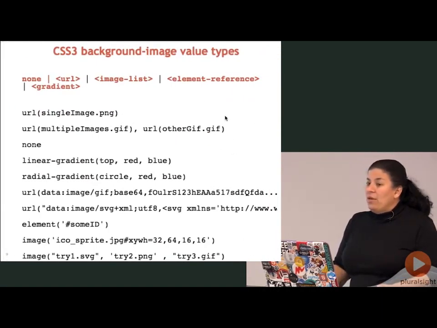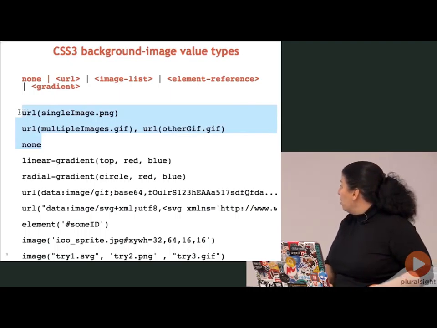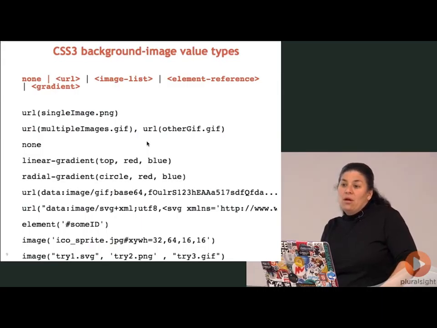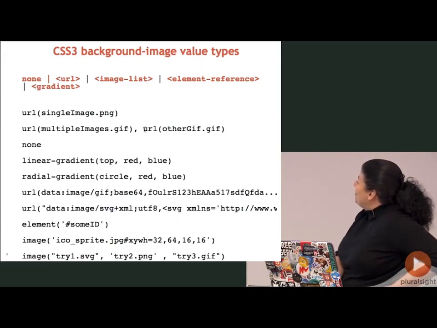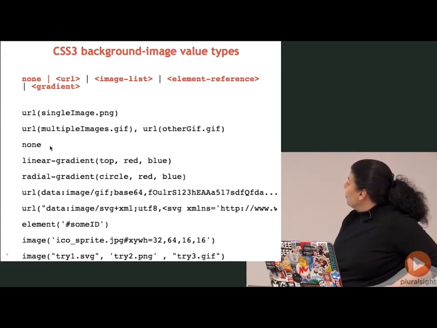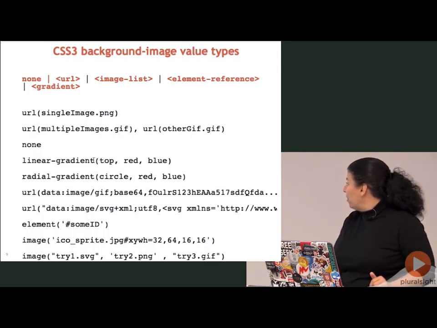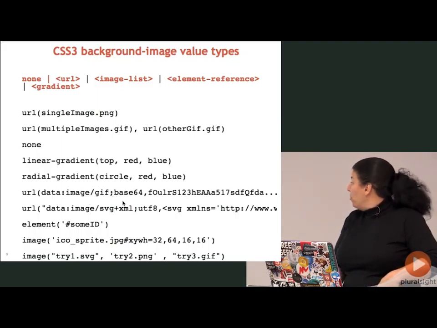We have tons of background image values. Before, we were limited to this, right? A single image, whether it was a PNG, a JPEG, or a GIF. And as they say in Hebrew, zeot. I don't know why I just remembered that word from Hebrew that I learned many years ago. But zeot, that's it. Or none. Now we have many features we can use. We can use background gradients. We have linear and radial. We can also use data URIs. And I'll cover those in a minute.